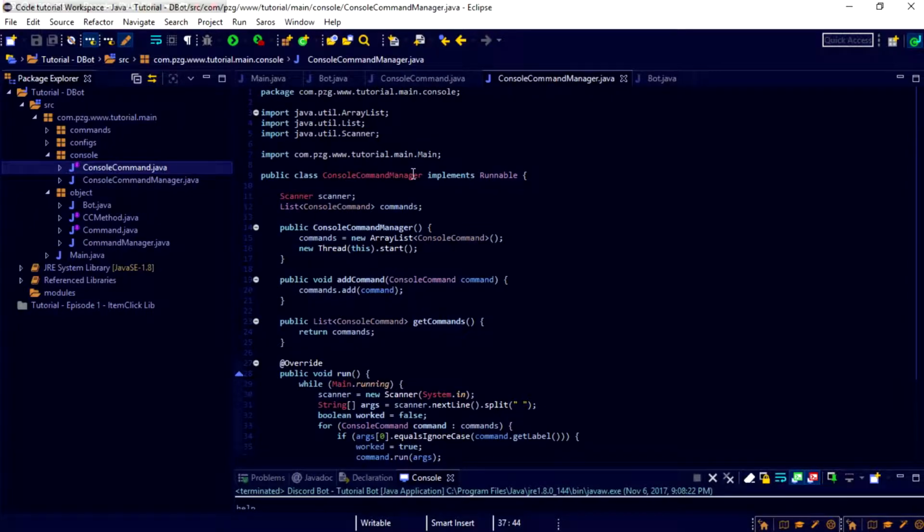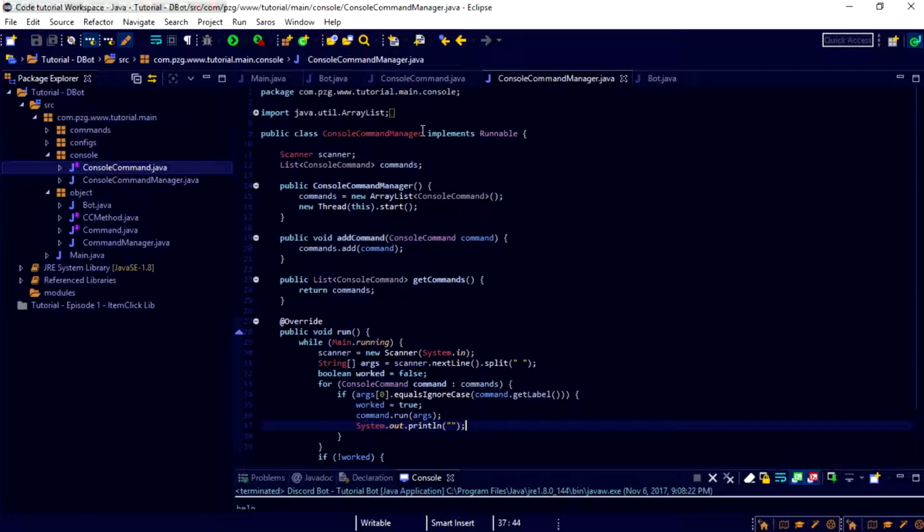But now, inside a console command manager, this is where everything gets crazy. So, first thing you're going to want to do is implement runnable. Alright, don't worry about the yellow bar that pops up, you can worry about that here in a second. I'm going to go with you line by line through the class, so that way you guys can understand. So after you type in implements runnable, you're going to want to make a new variable scanner scan. And then after that, you're going to want to make a list of console command and just name it commands. That is the class that we just made prior, it's pretty nice.